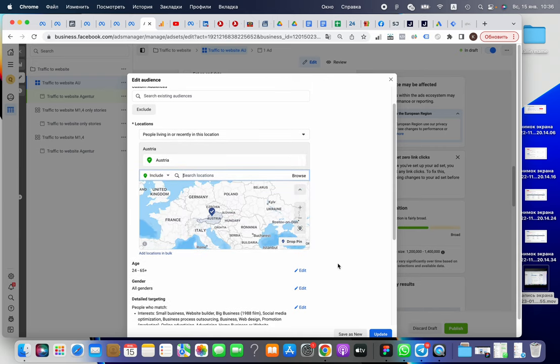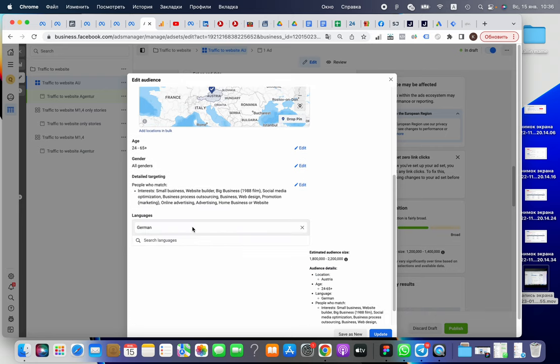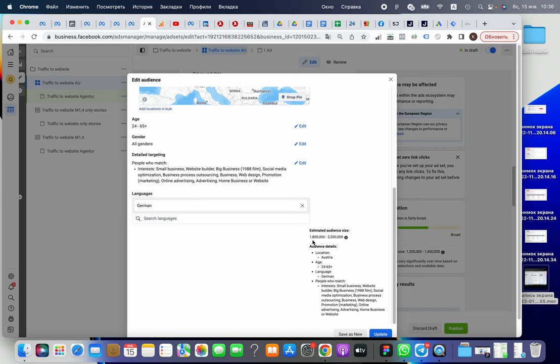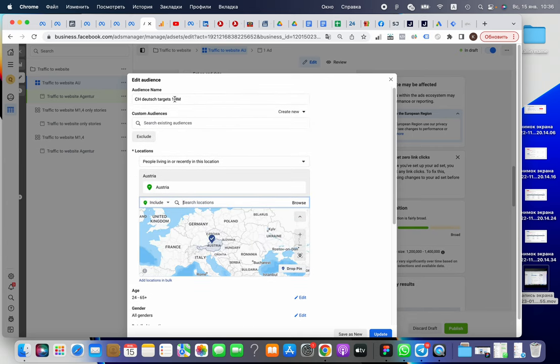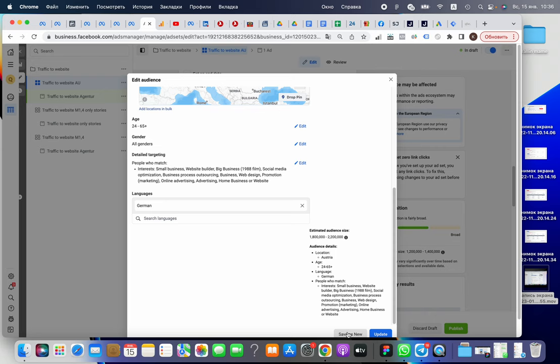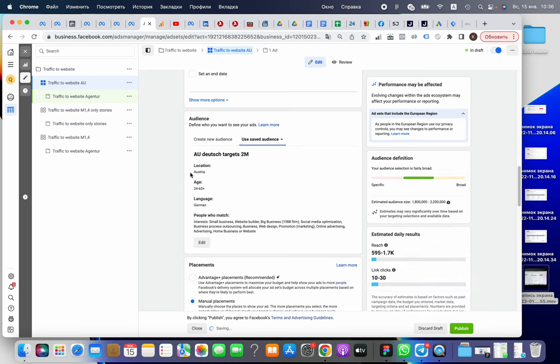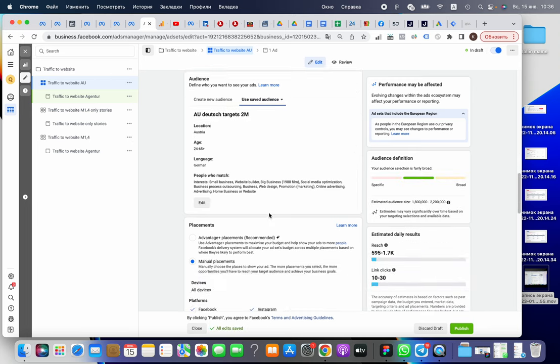The age, all genders, the targeting I'm satisfied with, so German also, and you see the audience is already about 2 million. I also change the name to Austrian and put 2 million, since it's always estimated, and of course I have to save it as new. It writes this copy, but it's not true, it's not a copy, it's original. So save. So here, Austria, page, targets.